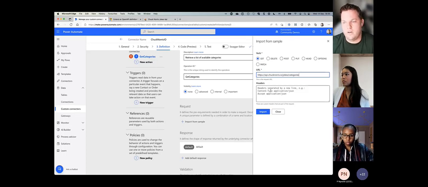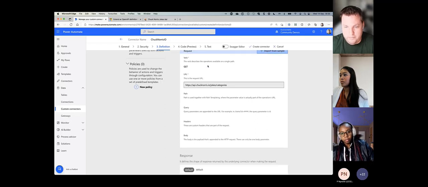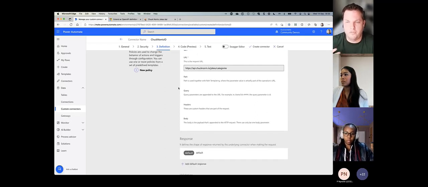And for the headers, I don't have to add anything in here, but it could be that the API you want to create a connector for can have that as well. So let's import that. And now I can see that it imported successfully. And that's only for the request.